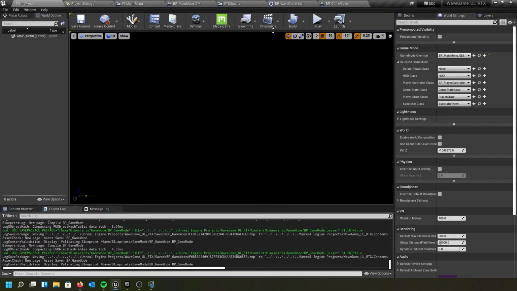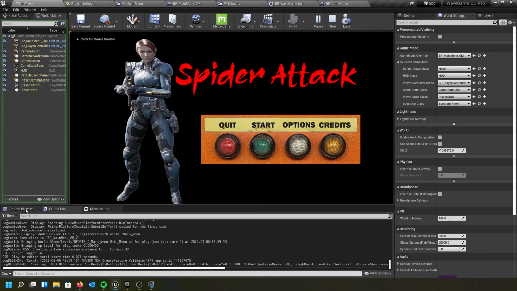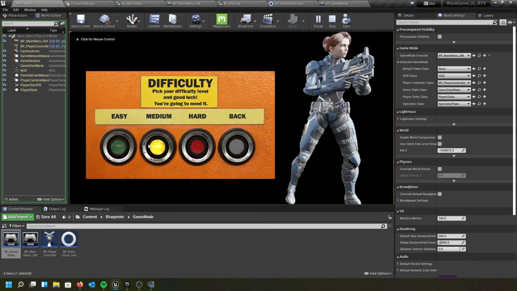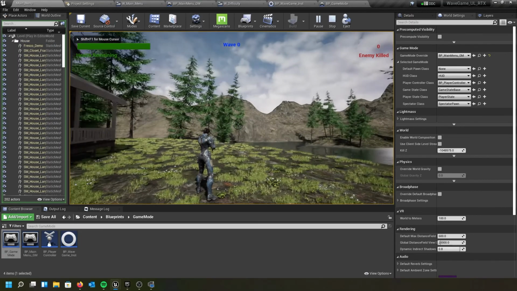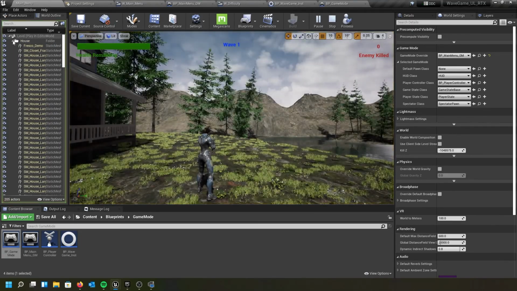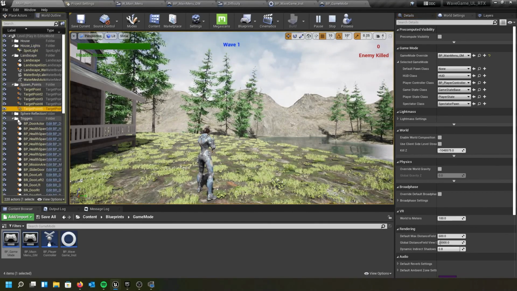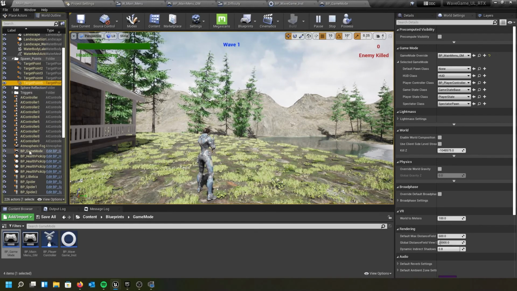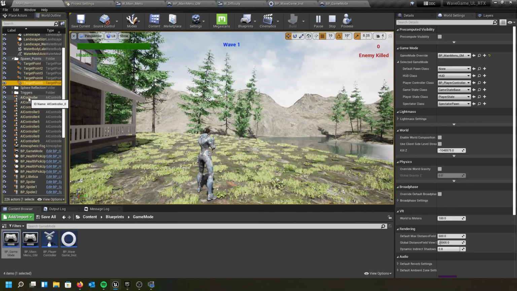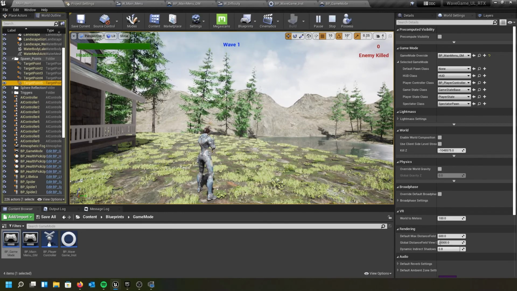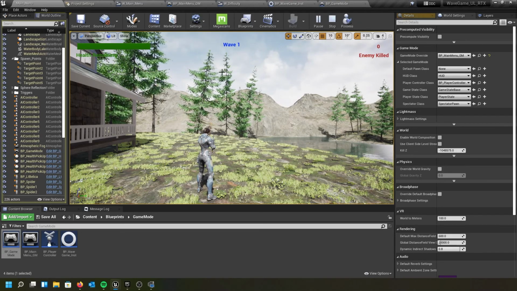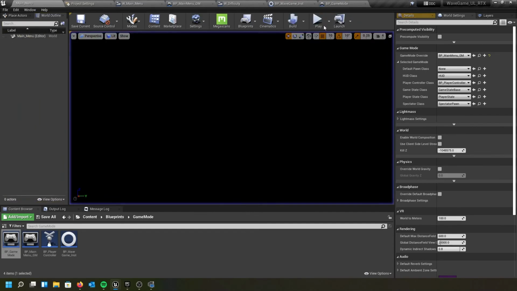Now if we go back in, we hit play, start, easy mode. I'm going to hit F8 and check. We should be getting 10 spiders in here. Okay, and here we go. We've got 10. There's 0, 1, 2, 3, 4, 5, 6, 7, 8, 9. So now we know that that's working. Let's go ahead and stop this real quick.